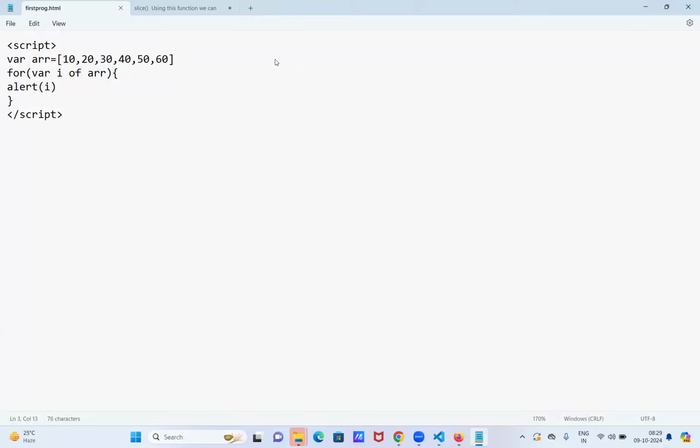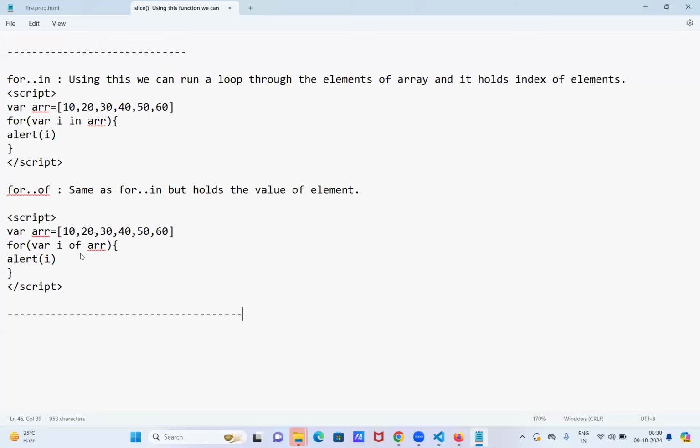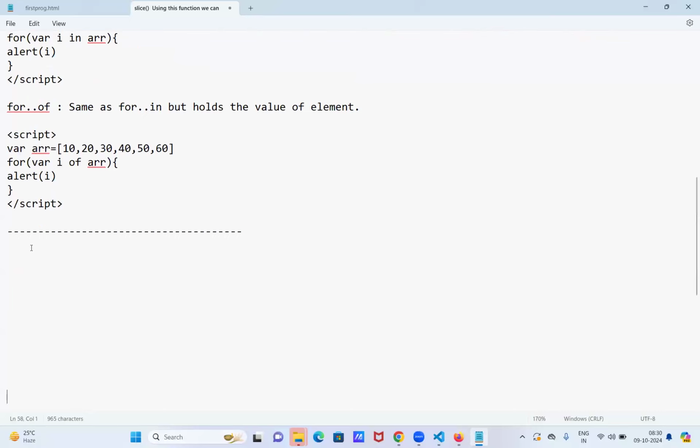So this is about for of. For in returns the index, it holds the index. For of holds the value. Yes. Now copy this and paste. Next one.